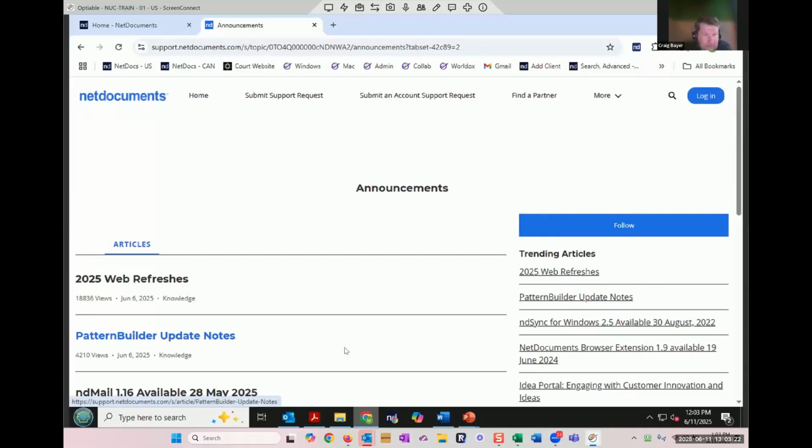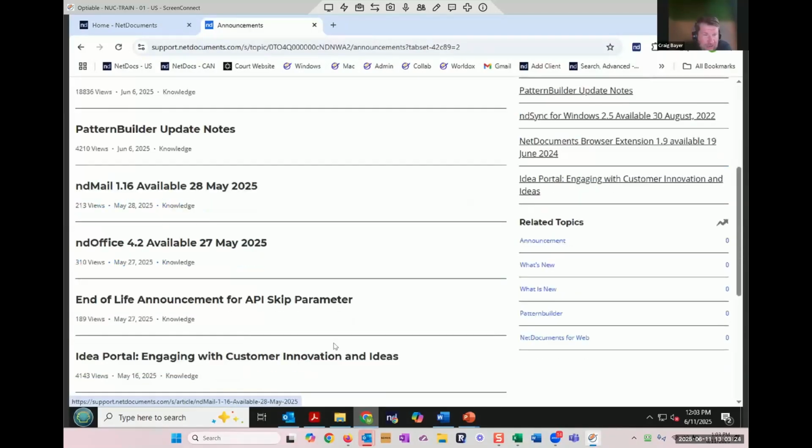All right, so ND Mail 1.61 came out May 28th, 2025, and ND Office 4.2. This is the summer update schedule. You're Windows users if you're on this call. So I will be sending out next week an email to NetDocs administrators and IT professionals, like your IT companies, explaining these two updates, and I will probably schedule a webinar to go over them as well.